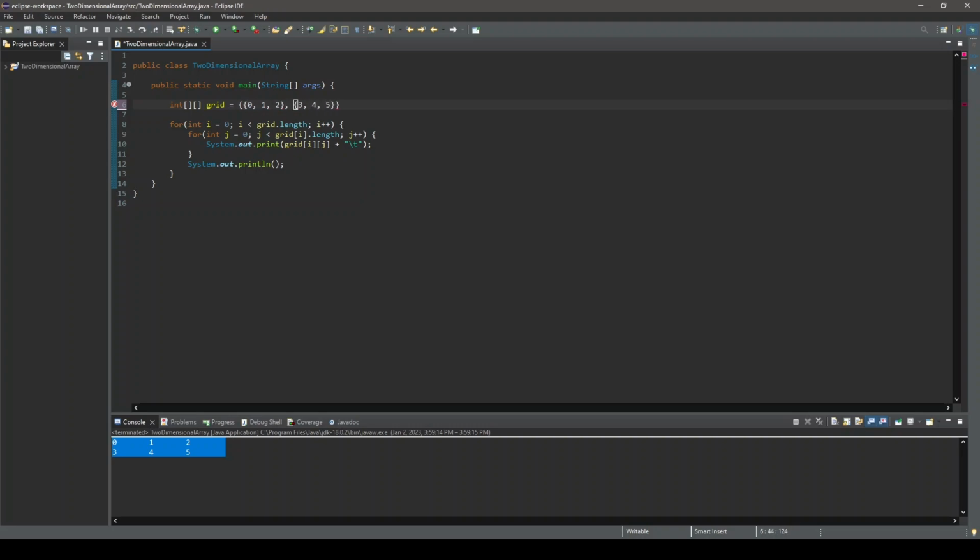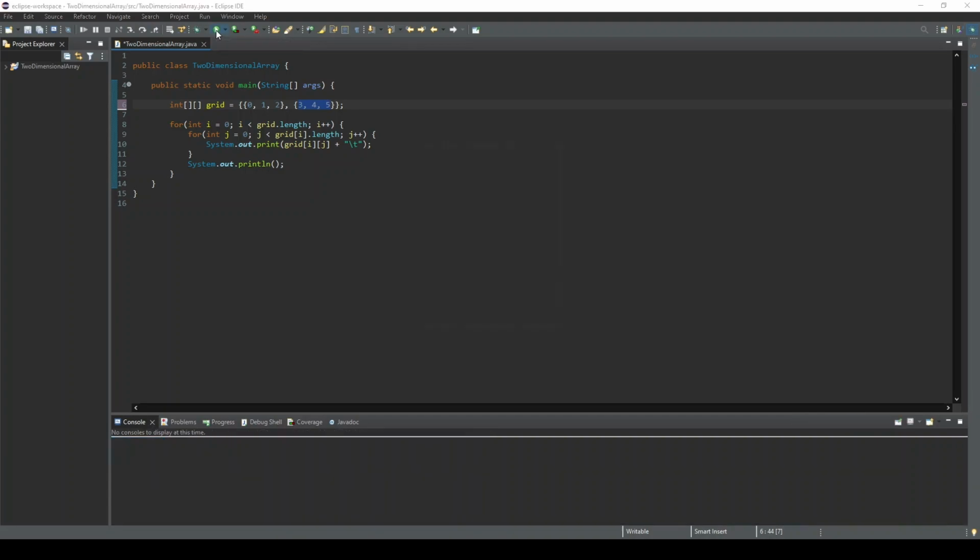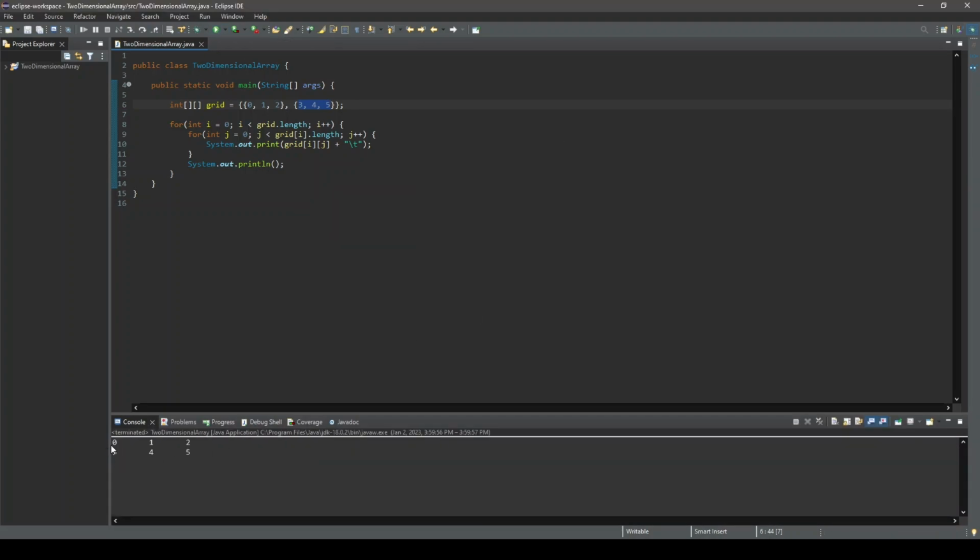Similar to the first method, this instantiates a two-dimensional array of 2 rows, identified by the fact that there are 2 inner sets of braces, and 3 columns, identified by the fact that there are 3 values within each inner set of braces. This instantiation produces the same outcome as the previous method, and this can be verified when we run the program to print the two-dimensional array to the console.